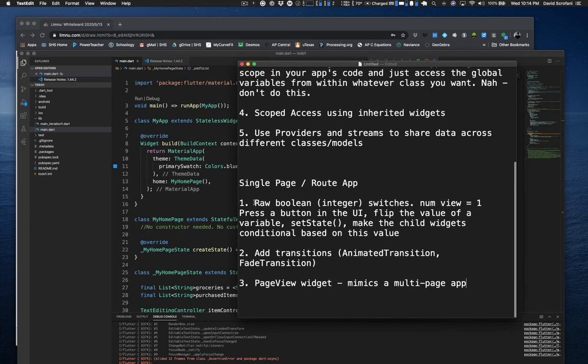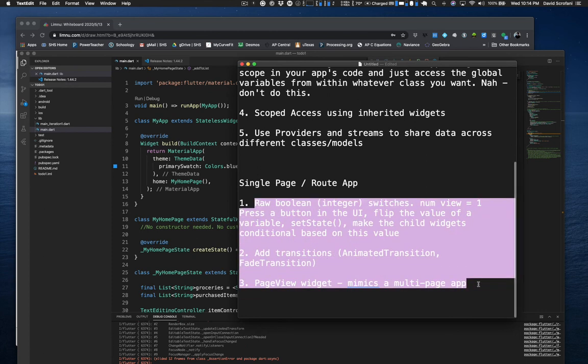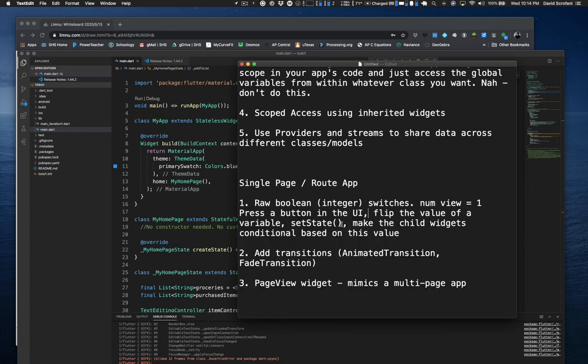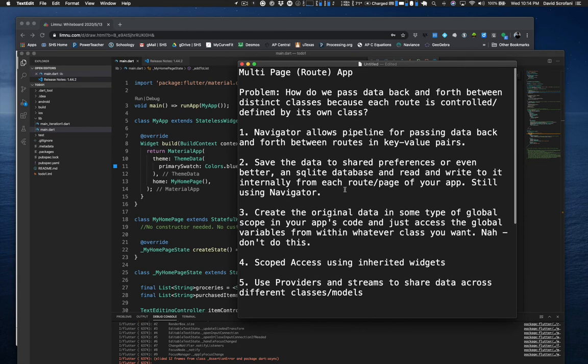So I'm going to do all of these things in follow-up videos. I think what I'll do is maybe sort of make one video about each one of these. So I'll do a video for this, a video for this, video for page view, and then I'll do a video for the navigator and shared preferences, and then providers. So maybe 5 or 6 different videos as we go through the course of the next few weeks to look at those different approaches to solving this problem.